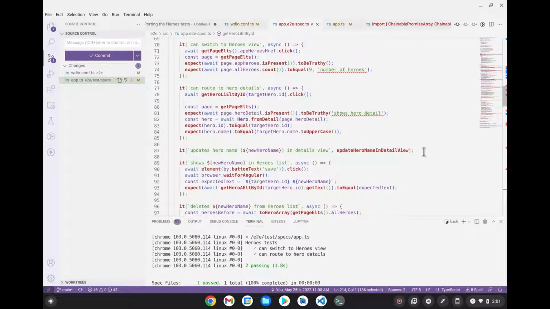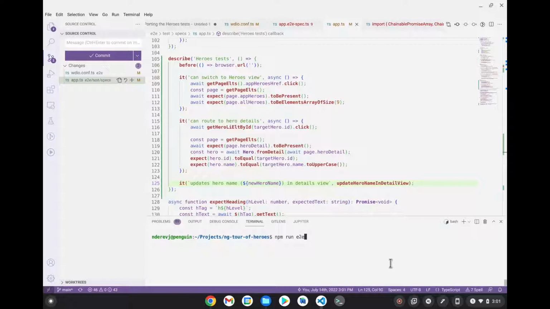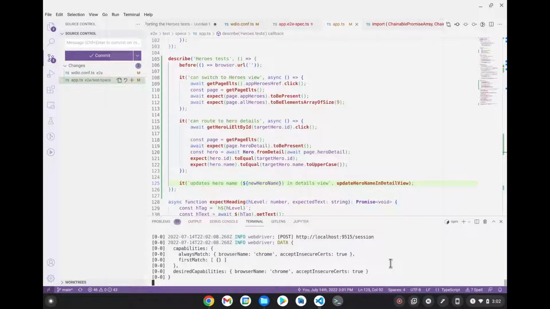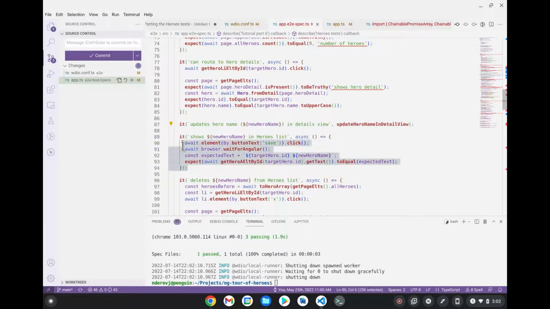Okay, update hero name. We already did the porting of this piece from last video, so this should just continue to work. One of the previous tests used this same sort of functionality and expectations, so we don't really need to do anything special there, but let's go ahead and run it and just make sure it still works. Perfect, 3 passing tests. All right, onward.